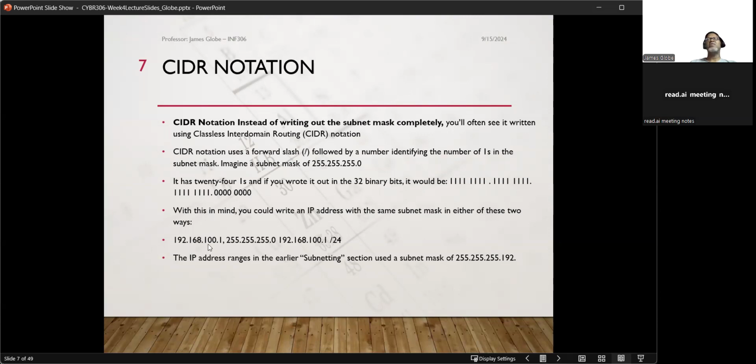So 192.168.101 with a subnet mask of 255.255.255.0. You can then say, well, my CIDR notation really is 192.168.100.1/24. And that in and of itself says, hey, we have a range of 256 unique addresses that we can apply to this.